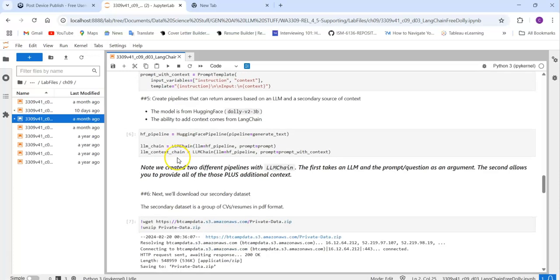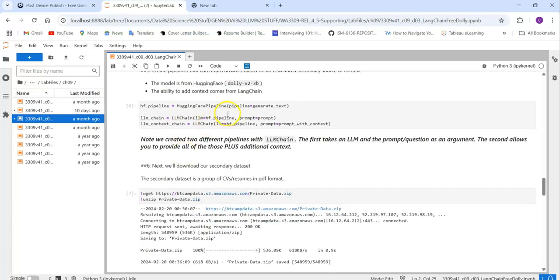So for that you have to initialize your pipeline, call it using the Hugging Face pipeline, and then with the help of the LangChain method you have to call your pipeline with the prompt. And the other one is along with the context. So that's why LLM context chain equal to LLM chain of LLM equal to HF pipeline, and the prompt is equal to prompt with the context. So this is how you can call your pipeline with LangChain.